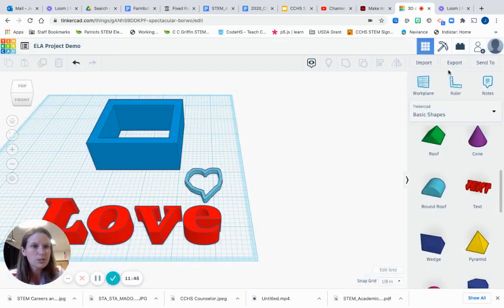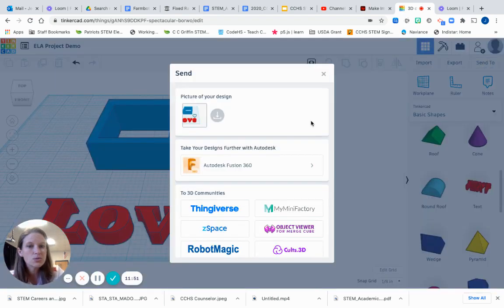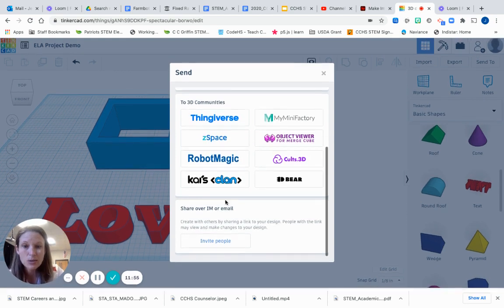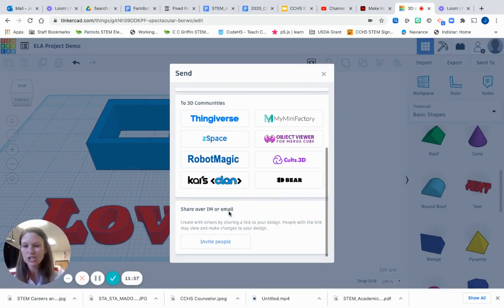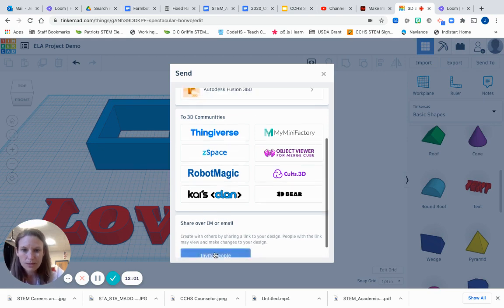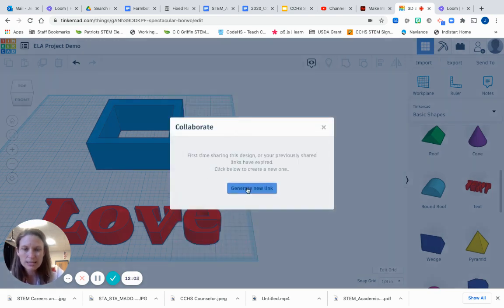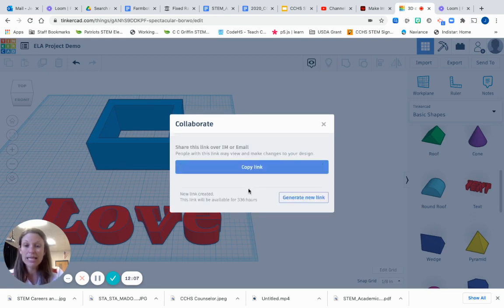Nope, not what I wanted to do. Hang on. Invite people. We're not collaborating on this one. Send to. Yep, send to. So up in the top right, we're going to click Send to, and then we're going to scroll down to where it says Share over IM or email. And let's see, I think we click Invite. So we're clicking Invite. I know that sounds strange. Generate new link. And then this box pops up. We are going to click Copy Link. That link is now copied on your clipboard.